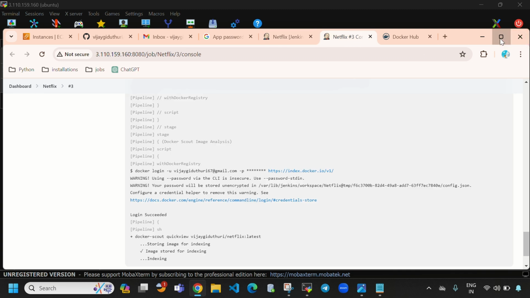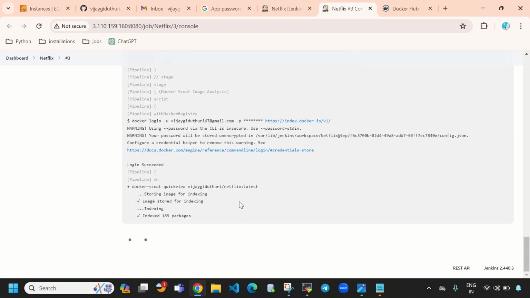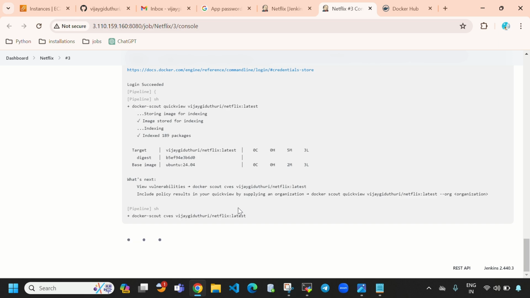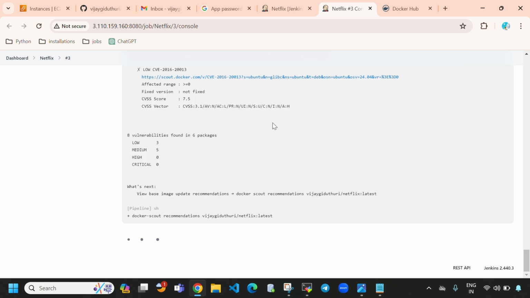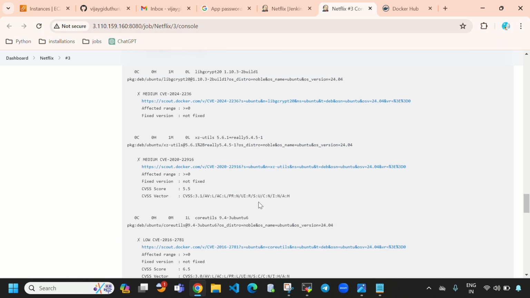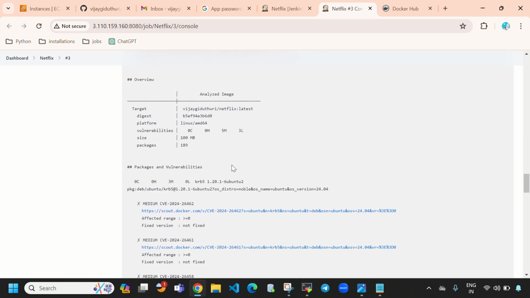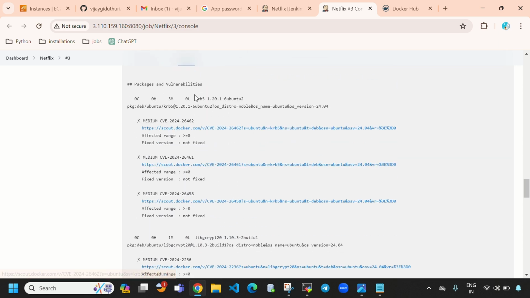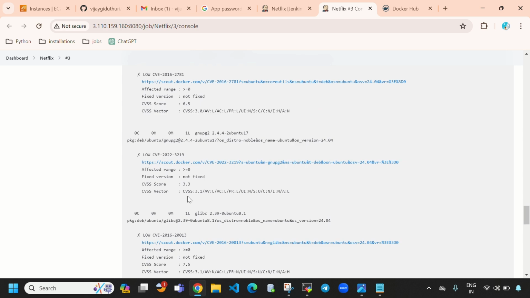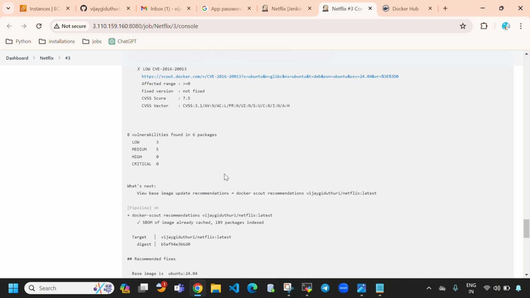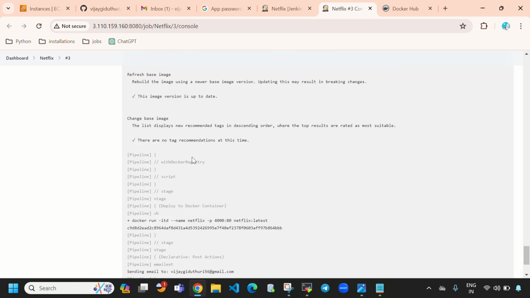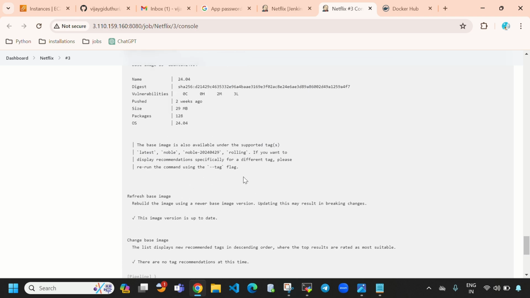So let's open this third build, and you can find the detailed report. Docker Scout is scanning our Docker image. So here you can see 0 high, 5 medium, 3 low. It was showing each and everything. Size is 100 MB and 199 packages. And these are all the vulnerabilities, and these are all the CVEs. Each and everything is completed, you can see.